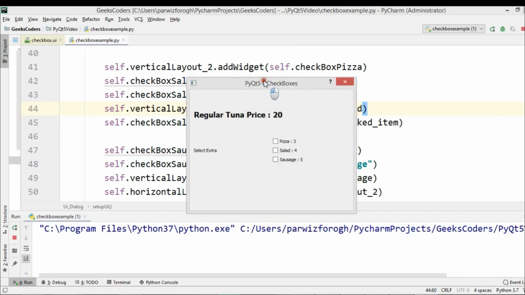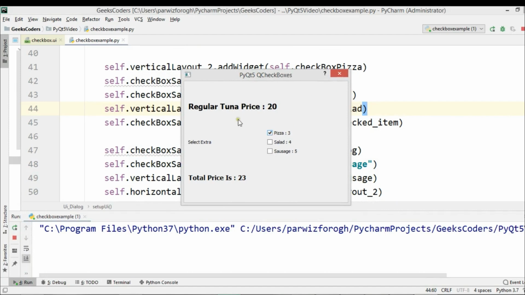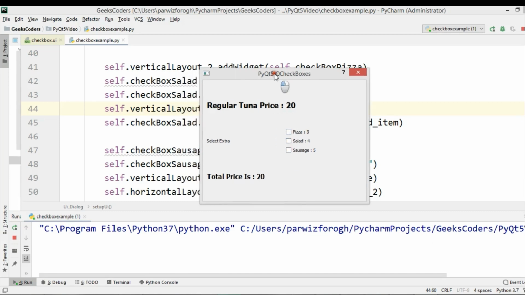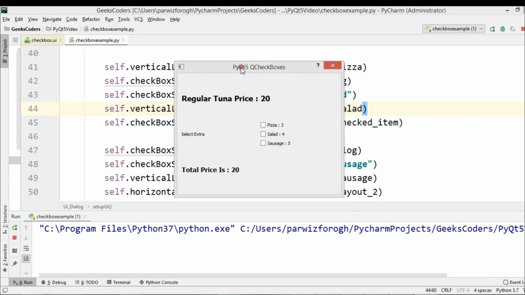Okay, now if I select pizza, you can see now the main price is 20 and it became 23. And if I choose the sausage, you can see it became 28, and I can uncheck this, I can add another item, and I can uncheck this. So like this you can work with checkboxes using Qt Designer.